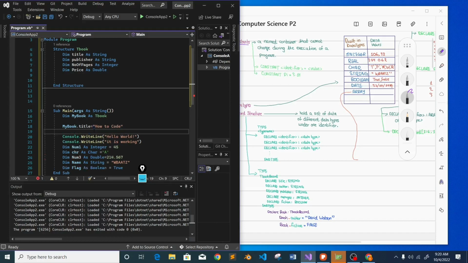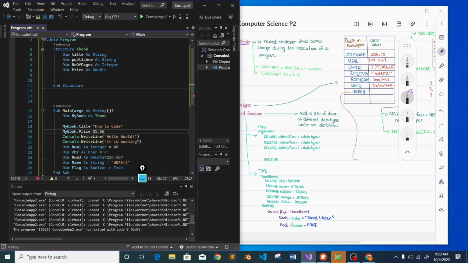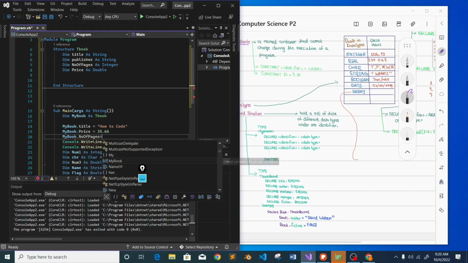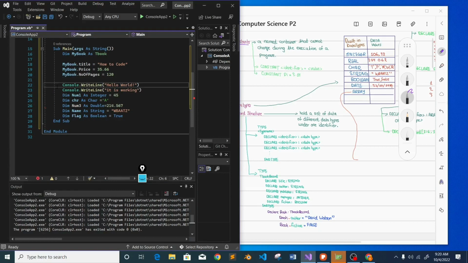Okay, this is the title. Then I can put a price, which would be $35.66. My book dot number of pages, the number of pages is 120. If I want, I could remove all of this. Okay, done wrong again. Yeah, there you go.